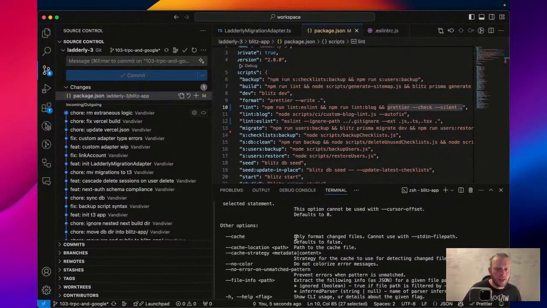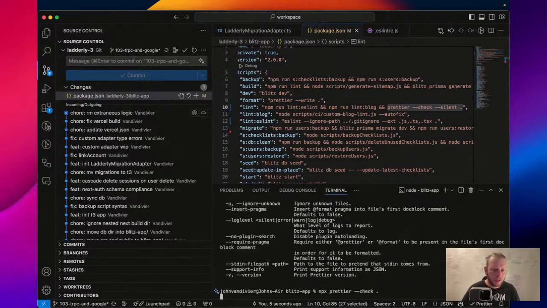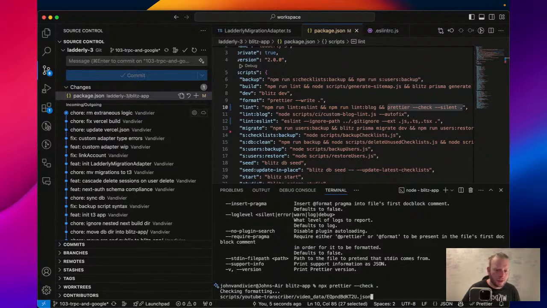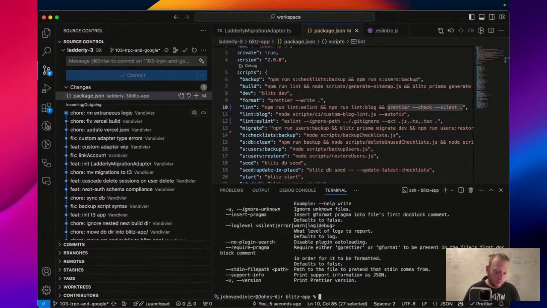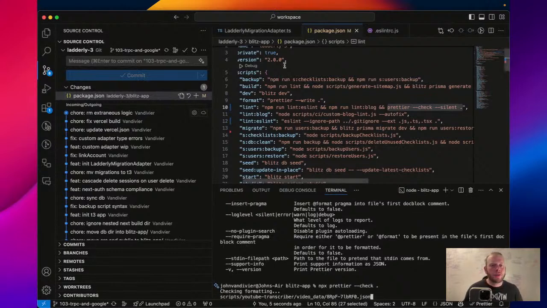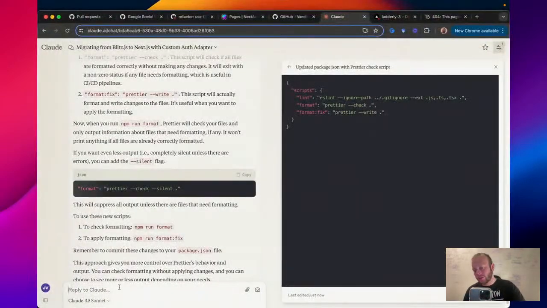So it thinks that silent is not a real option. Yeah, I'm not seeing it. Okay, how about check? What about check quiet? Okay, that's fine. Doesn't recognize the silent flag.